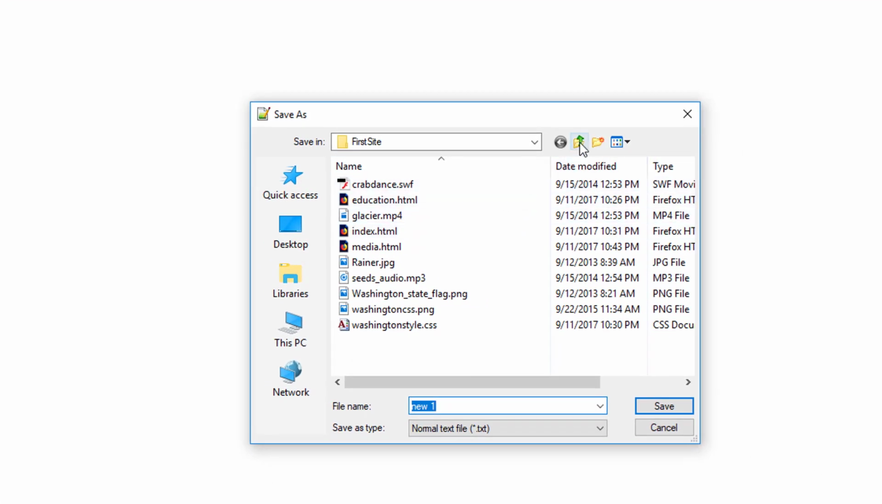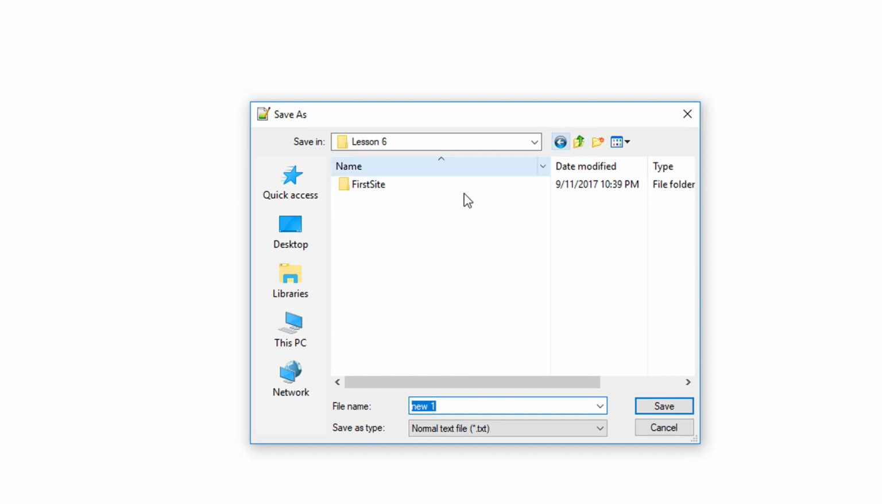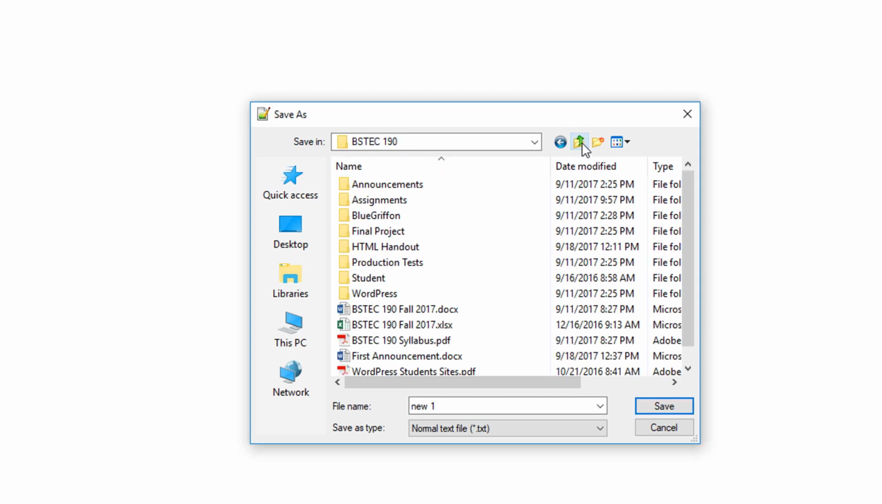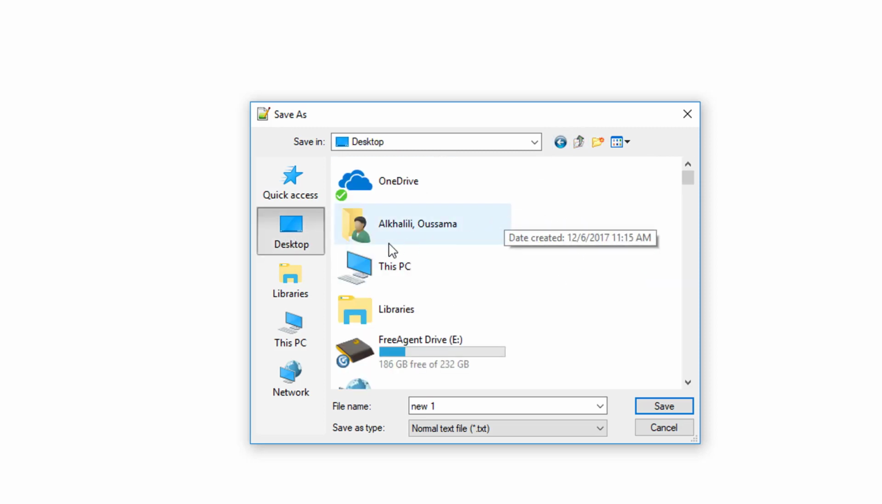So this is the old website. I'm going to create a new website. So I'm going to call this one Washington State. Let me do that here. I'm sorry, this is lesson 6. I'm going to go way back up and start all over again. I'm going to go to my desktop and start the new one. That would probably be the best thing.